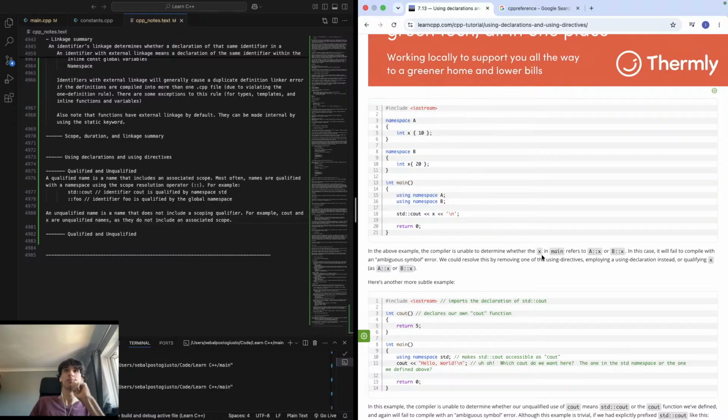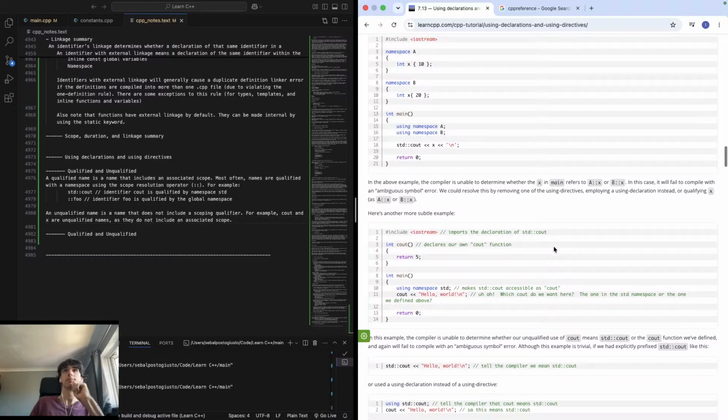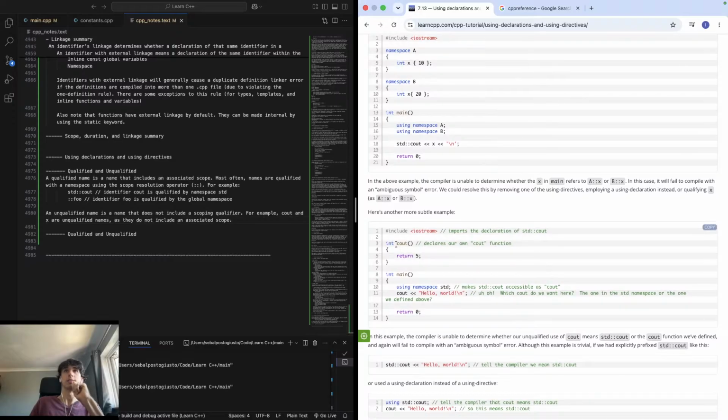Yeah, true, because you've got x here and x here. So what is actually printing here? Here's another example, cout, and even though we're using namespace std, which one does it mean? Does it mean within std, or does it mean within here?